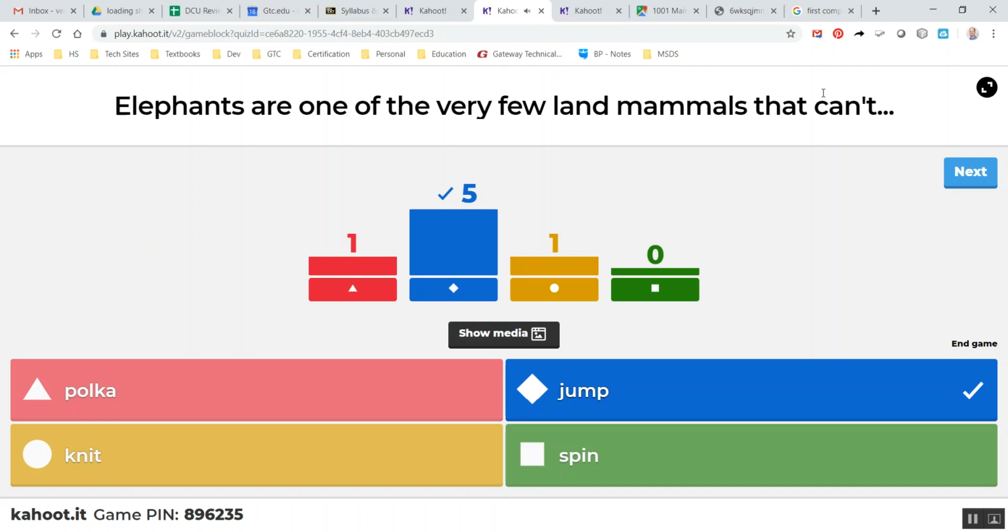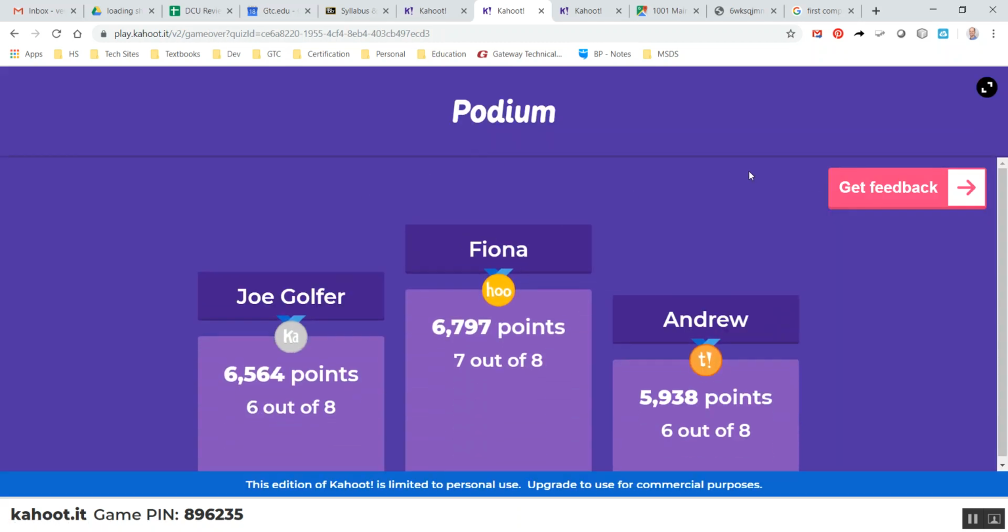Interesting. Wow, you guys are pretty good. Yeah, knit. I like that. Or polka. Yeah, I didn't know that. It's one of those crazy facts. I love those different facts and stuff like that. Apparently, they cannot jump. And they're so heavy. Surprised they can't knit. How could they knit? Or polka. How could they polka? Well, they could polka. All right, that wasn't bad. Hopefully you don't feel too bad about that.